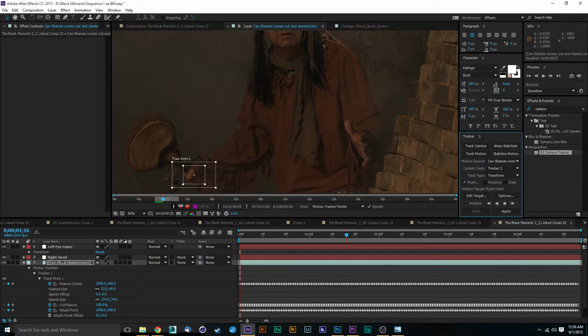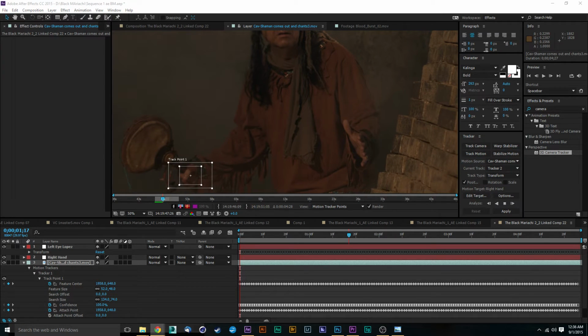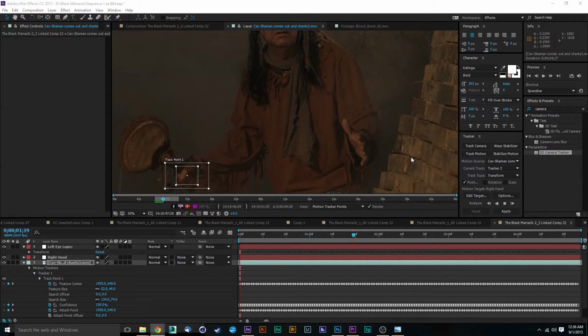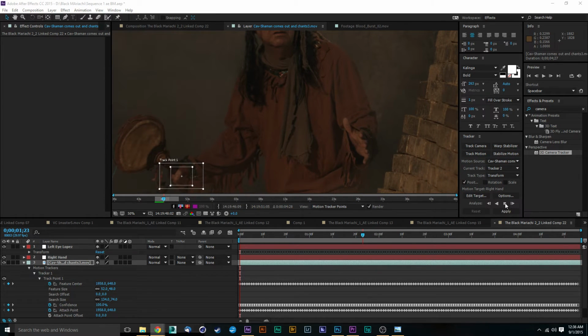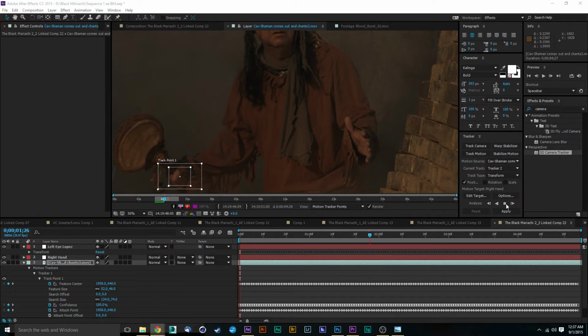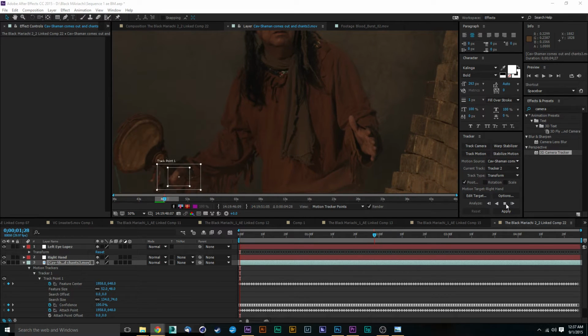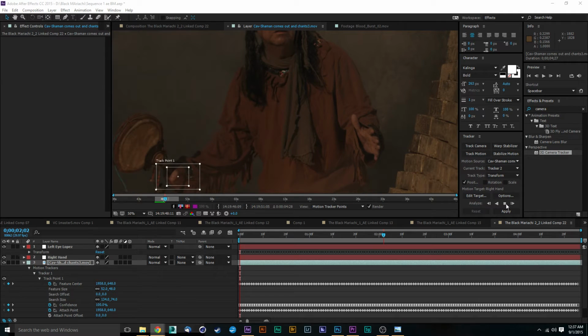And while this is going on, we'll just wait and see what happens. Everything's looking pretty good. I don't really want to click away from anything. Just waiting on this track, which we might actually only have to do one track. It looks like it's doing pretty well.